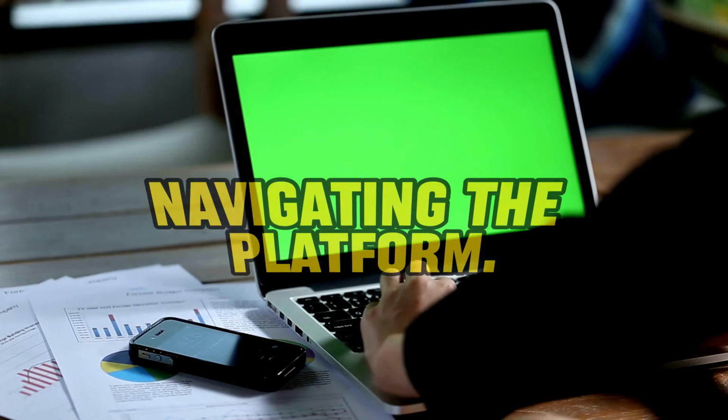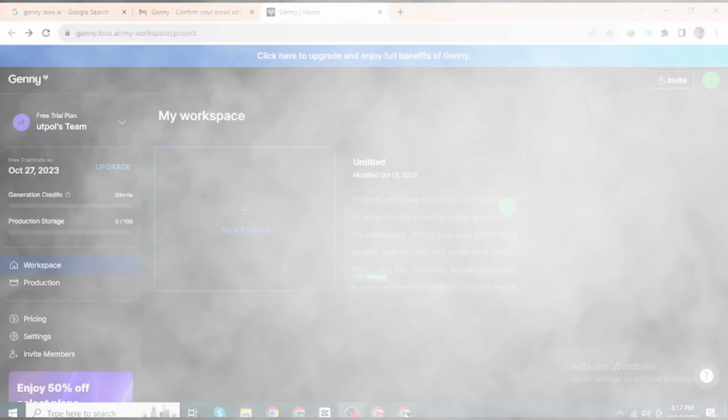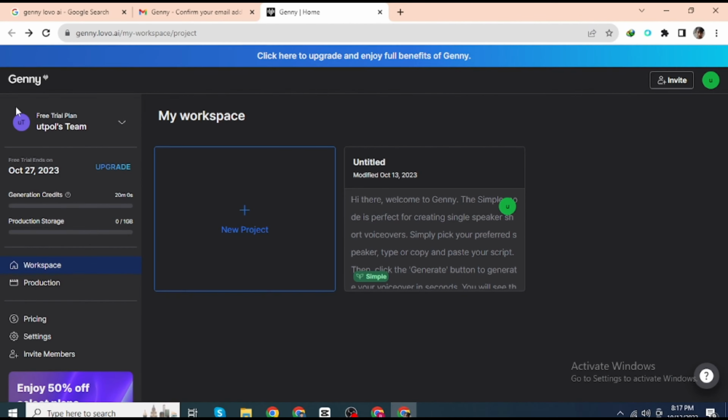Step 2. Navigating the platform. Once you're logged in, take a tour of the platform. Familiarize yourself with the dashboard, explore the different sections, and get a feel for what Lovo AI has to offer.